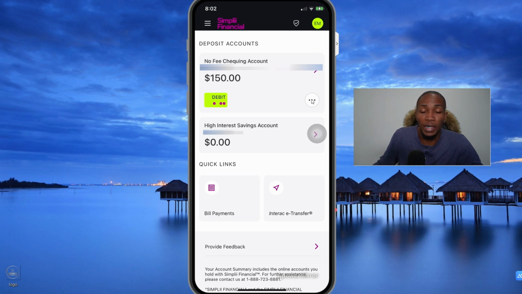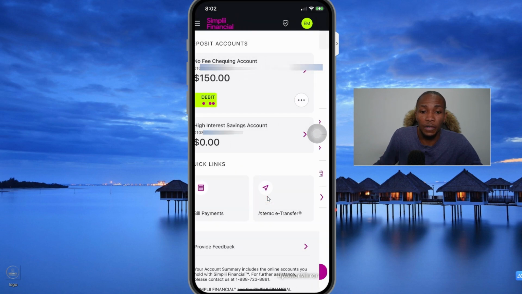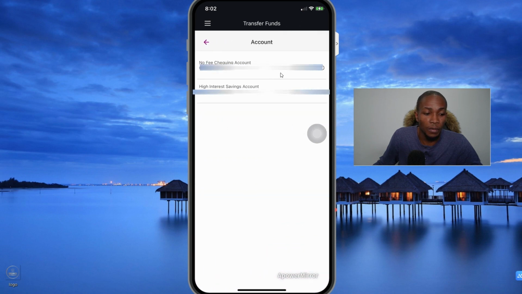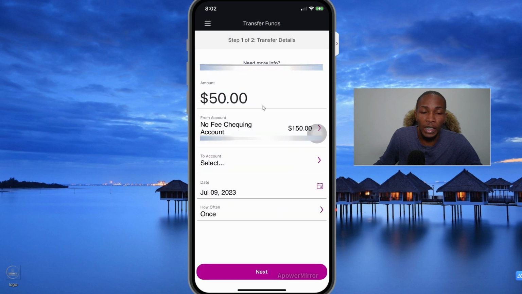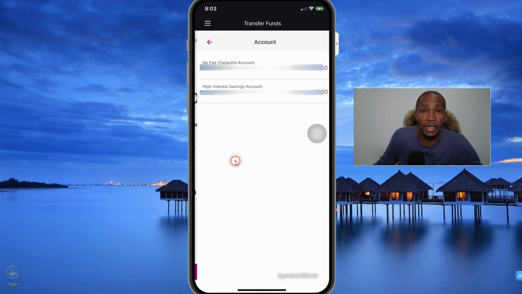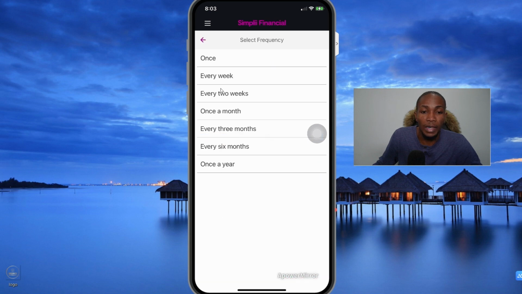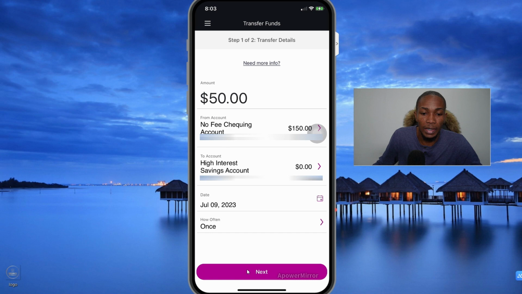So when I click this menu icon here, select transfer funds, specify the amount that you want to transfer, let's say $50. Select the account that you want to transfer the money from. In this case, it's a no fee, my bad. And then select the account that you want to transfer to. So in this case, it's going to be my high interest savings account, right? So you can set this to be reoccurring, right? So let's select how often, and these are the different frequencies that you can set. In this case, I'll be just going with one, so I'm going to go back and then select next.